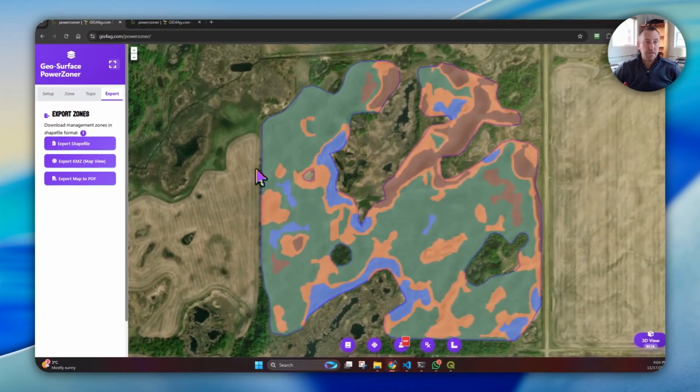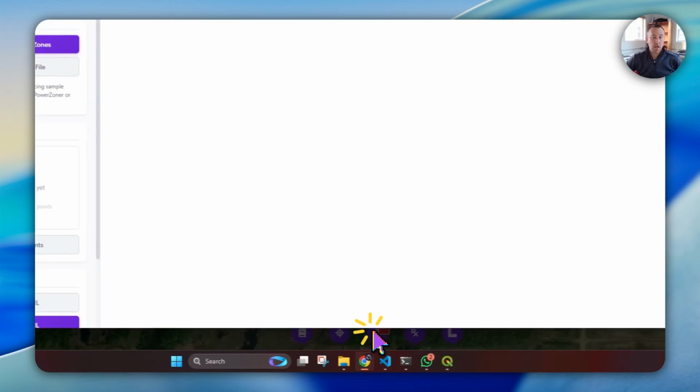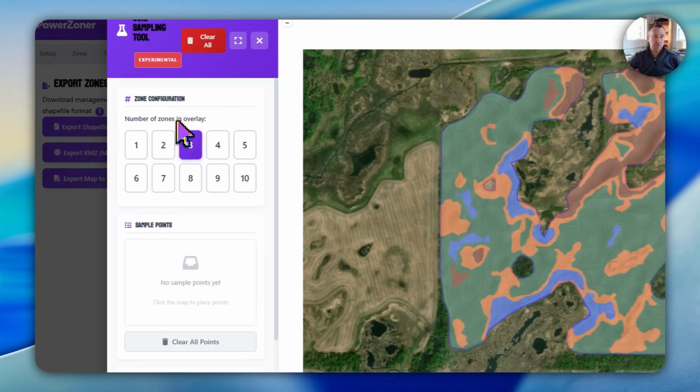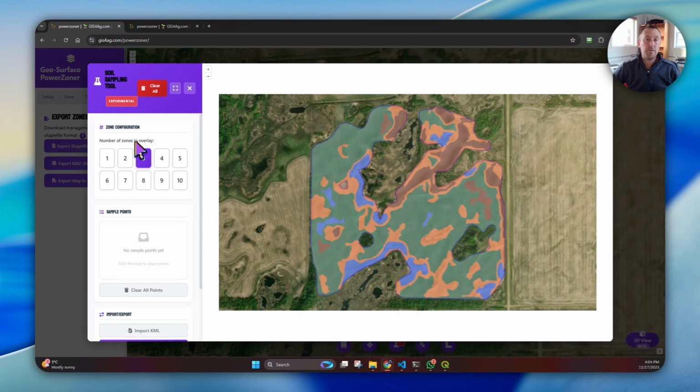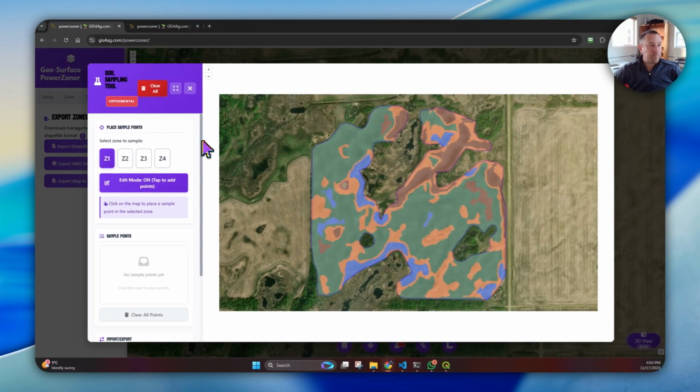The other option, if I just clear that out, we'll open it up again, is if we currently have zones loaded in PowerZoner, so I've created my zones here, I've got 4 zones, I can actually load the current zones and it'll do the same thing. So you can do it one of two ways. You don't have to have created zones to run the soil sampling tool, provided you remembered to export them as KMZ when you created the zones in the first place. So then it's going to ask you how many zones are in the overlay. So in this case, we have 4 zones.